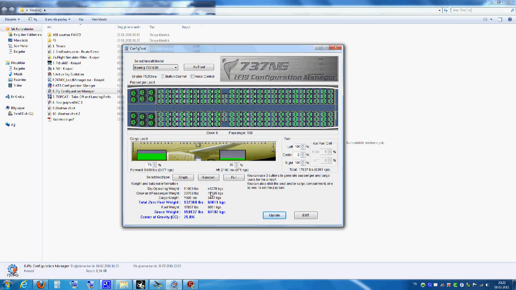dry operating weight is 41,000 kilograms. Crew and passenger weight is about 15,000 kilograms, and the cargo weight is 3,447 kilograms. So the total zero fuel weight of our aircraft is about 60,000 kilograms. And this is important.